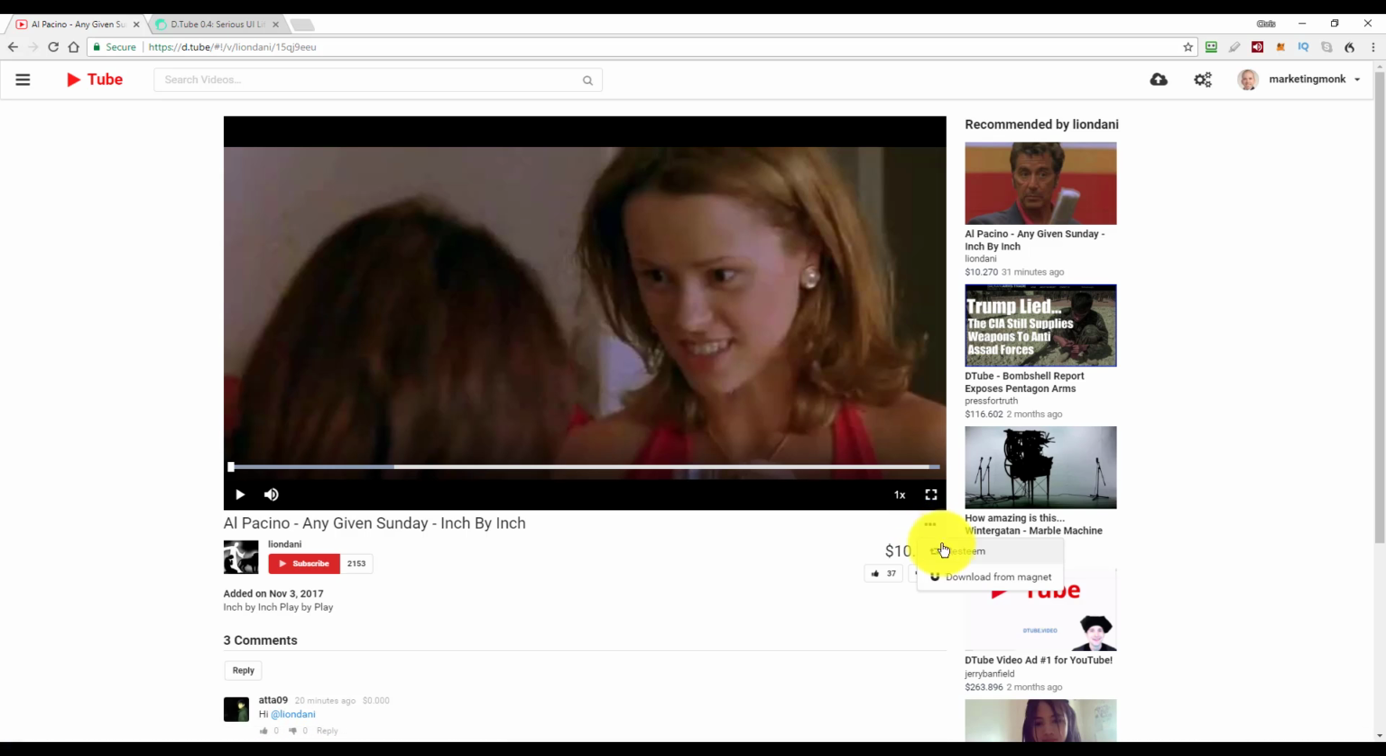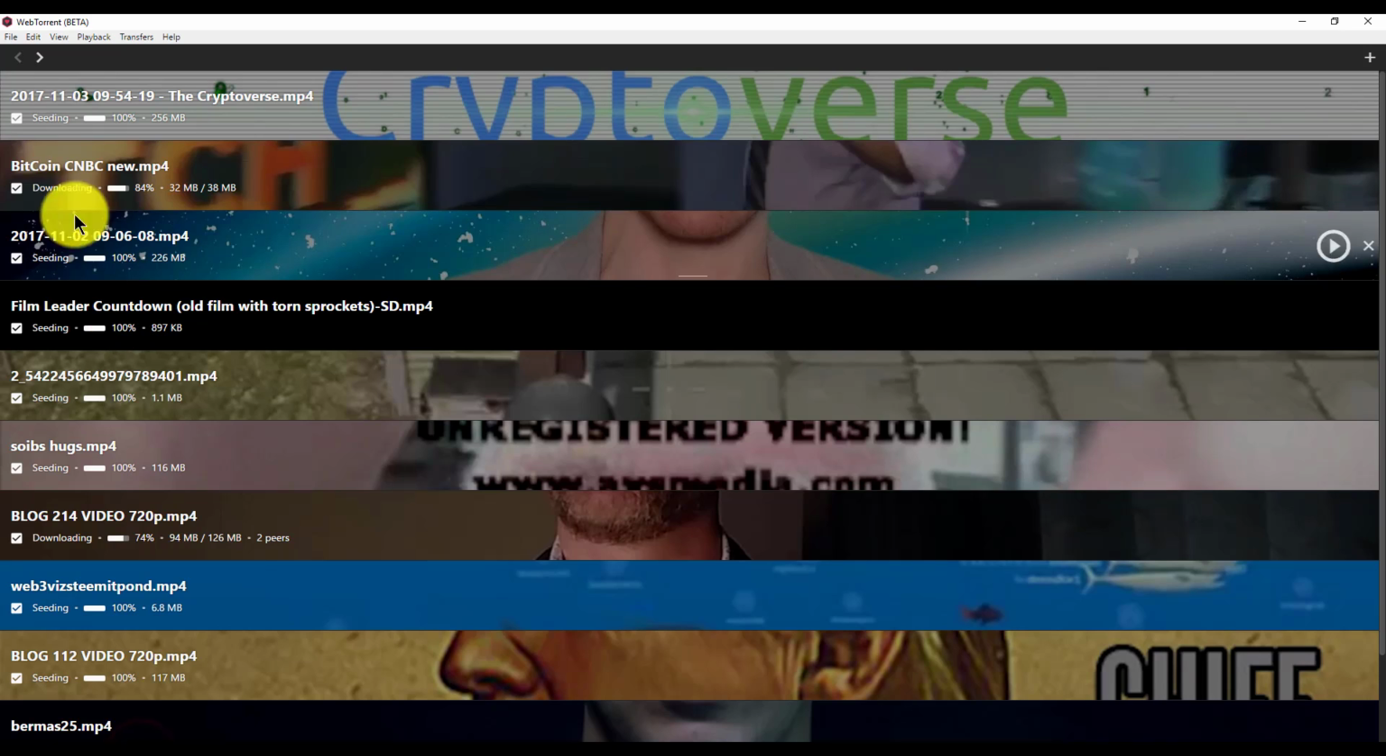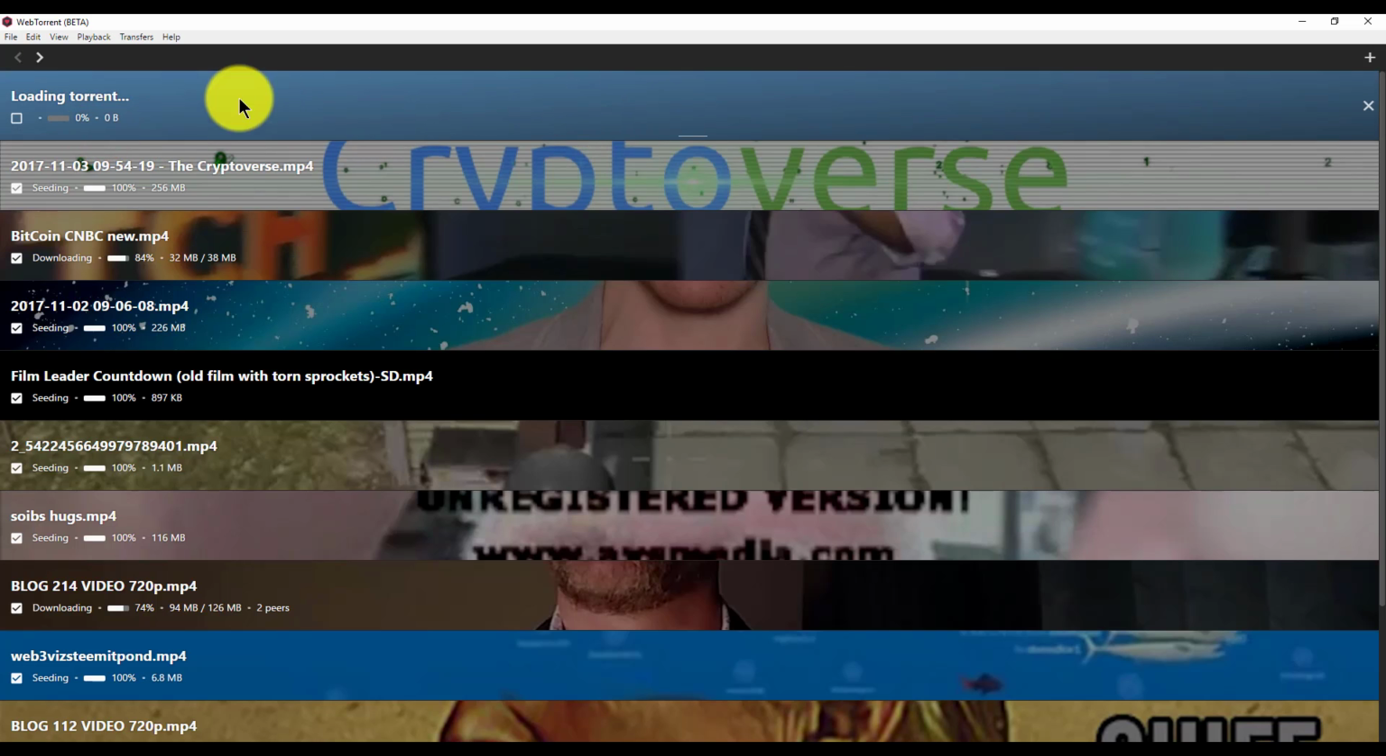So if you bring down this three-dot menu, hover over where it says download from magnet, and then on Google Chrome, you right-click and click copy link address. Then once you've done that, go back to the WebTorrent client, click edit menu, click paste torrent address. And then you'll see this is what will happen automatically as you begin seeding other people's videos.